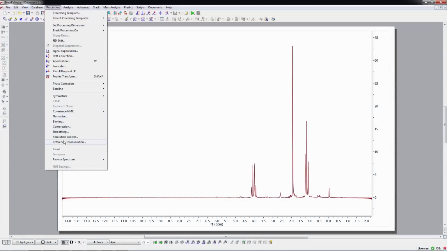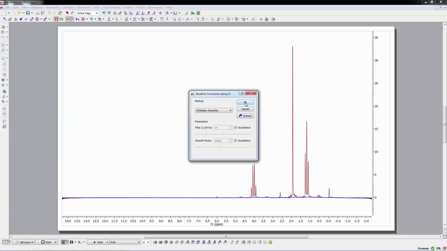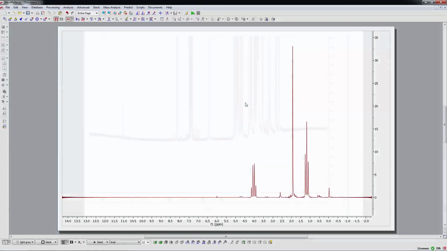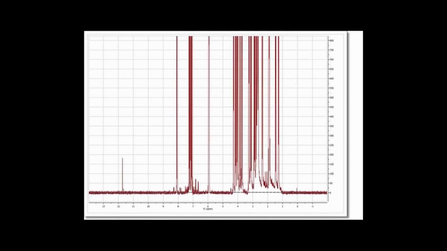It's always a good idea to apply baseline correction. Hit B and select an algorithm like Whittaker Smoother. In this case, the baseline isn't bad, but if your spectrum looks like this, baseline correction goes a long way.